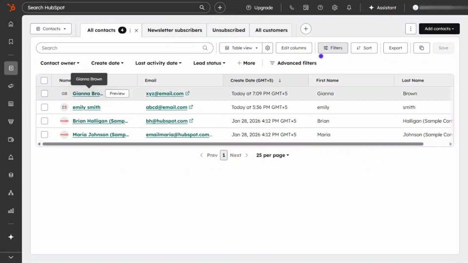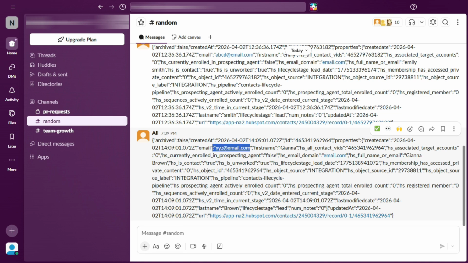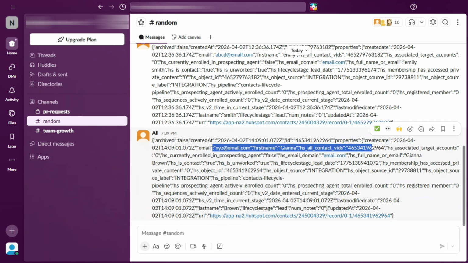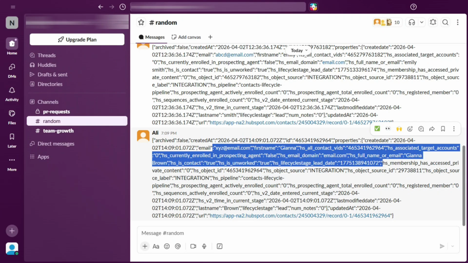Now go back to HubSpot and you'll see that a new contact has been added. And you can also see the Slack message confirming that the workflow executed successfully. And that's it. You have successfully connected HubSpot with GripoFlow, created a plugin, added an event, and built a dynamic form. Now your workflows can send data directly to HubSpot, fully automated.